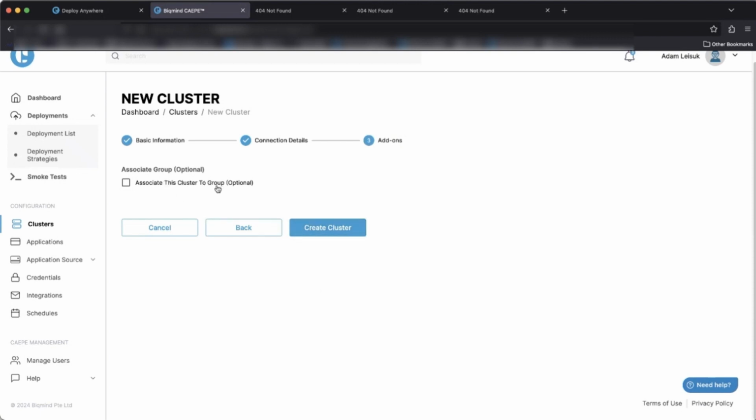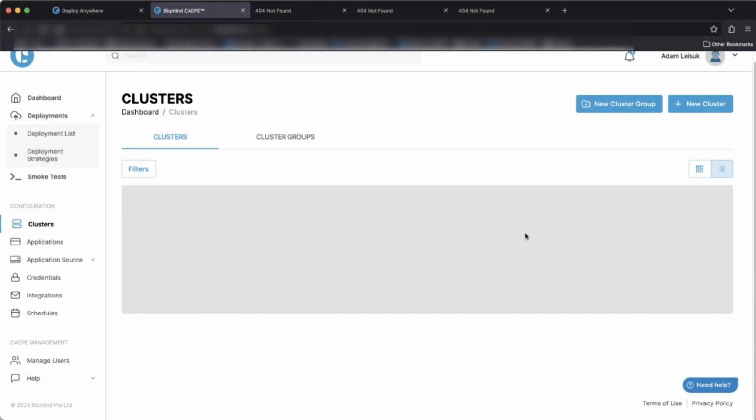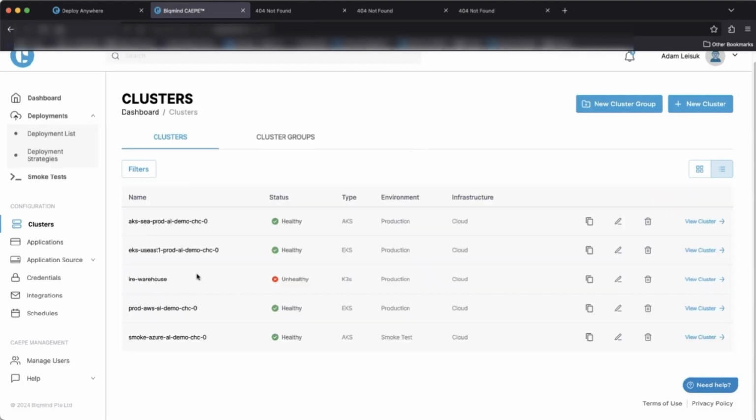We've got the option to associate this cluster with a group at this point, but we're not going to do that because we're going to create a group and add this server in just a moment. So let's just create the cluster for now. This is going to take a few moments while it installs the agent on the back end, and then the server's going to come up. But for the moment, it'll show unhealthy. While we're waiting for this to come up, let's take a quick look at cluster groups.